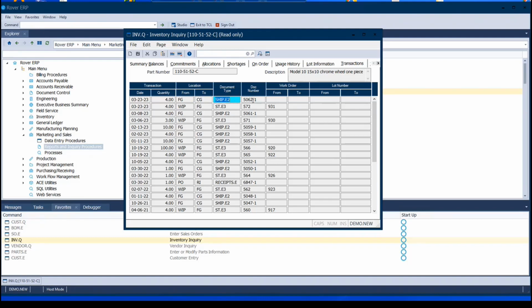And it went through the shipment process, and that was the shipment number. This was a completion from a work order to finished goods for 4 units. I can see 931 was the work order number. So you can kind of follow along this by descending date and time, in the order things happened.